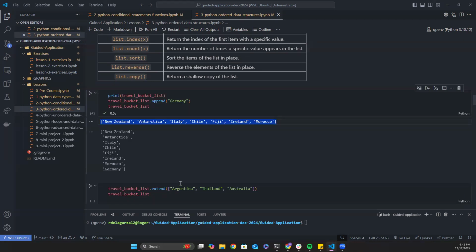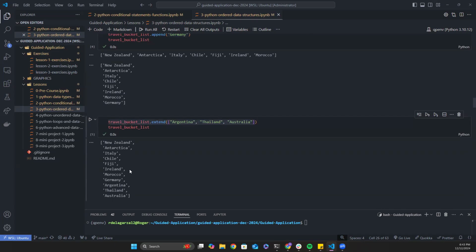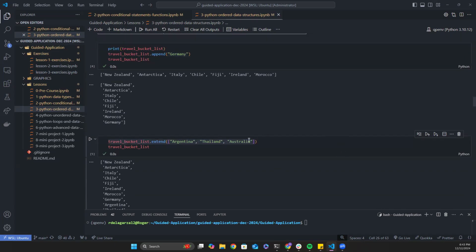And we can see that at work here. This travel bucket list originally, we used the dot extend method. And then notice the difference between the extend and Germany. Germany took an individual string, right? One element, one string element. And then the dot extend took a list of strings. And when we run this, it has something very similar to the original.